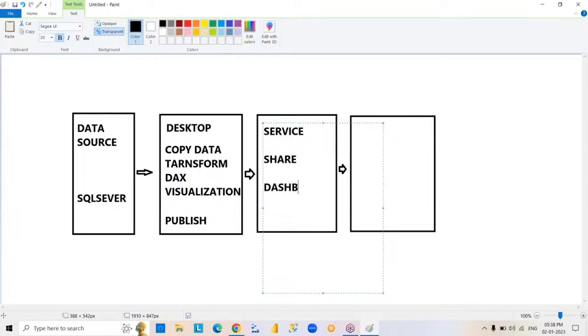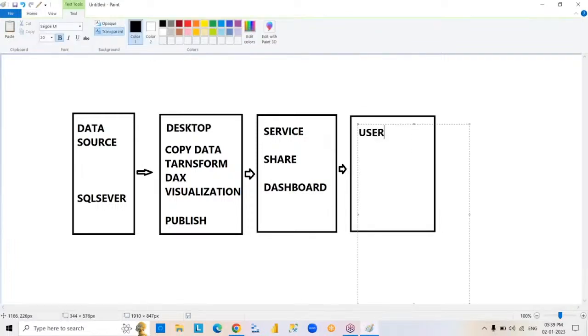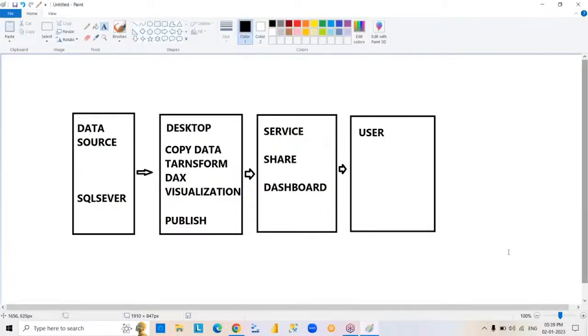Even we are going to create a dashboard in this service environment only. Dashboard means what? It is a collection of different related visualizations. So this is a user environment, end user environment. Some application will be there, some other environment will be there. Now what you are doing, you are developing these things here. You are going to publish them to service, right? And from service, you are going to share them to users.